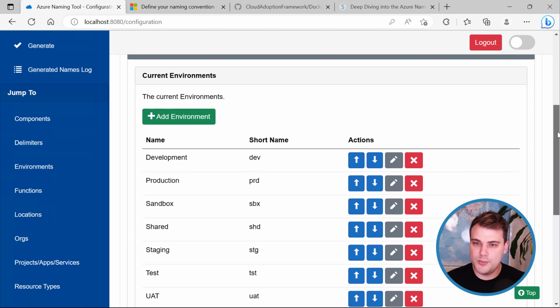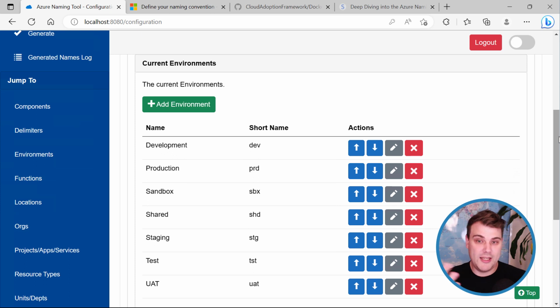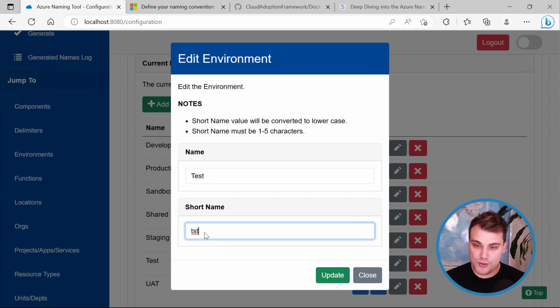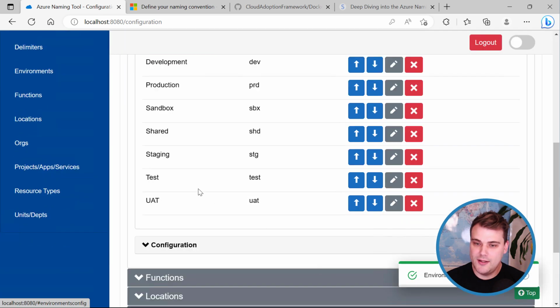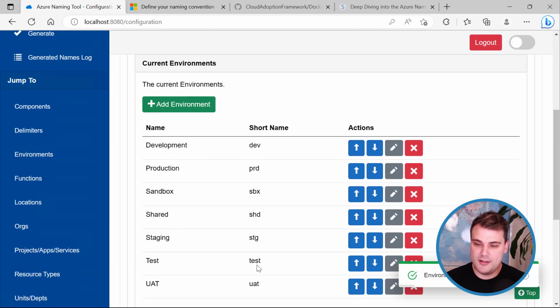If I scroll down here a little bit, these are all of the environments that are here by default, but this is where I would define all of the environments that my organization uses. So for example, if my organization only has a dev, a test, a UAT, and prod environment, then I might come here and delete these other ones like staging and shared and sandbox, and then just have those four that my organization uses. And maybe I don't use these exact names. Maybe for test, if I edit that one, the short name for that is actually TEST in our organization. So if I update that, we can see that the test environment short name is now called test.